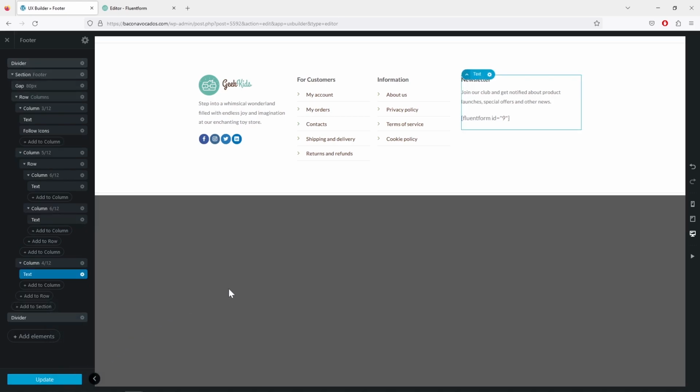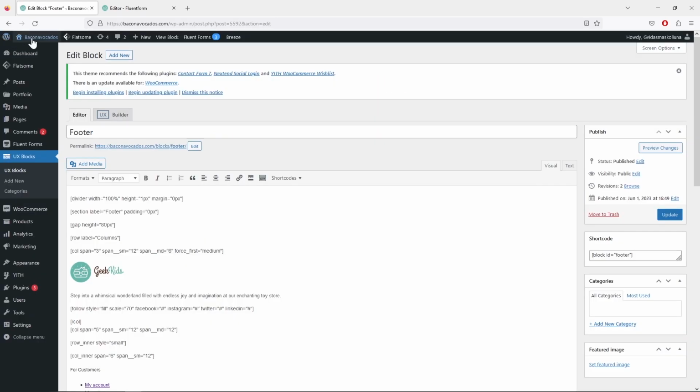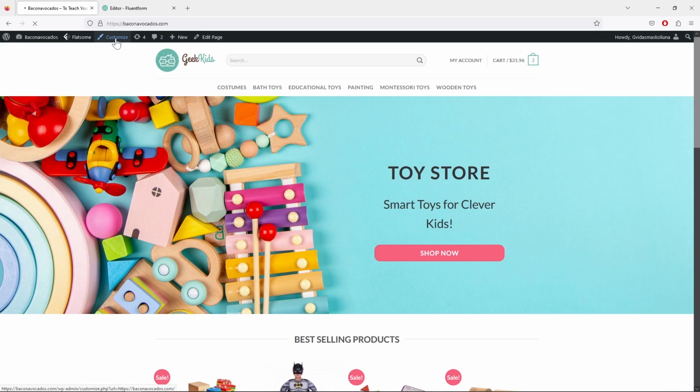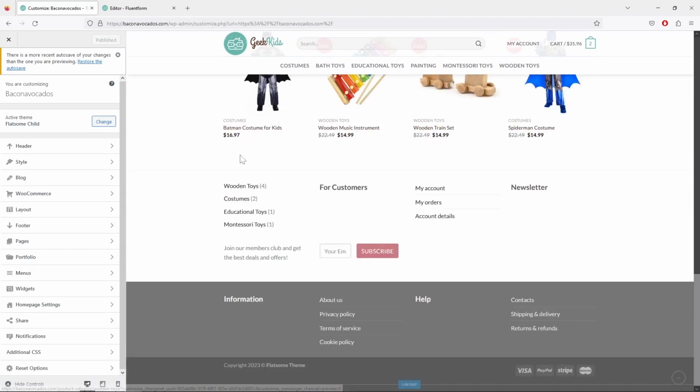All right, I feel like it looks good. So now we can click update. We can close this UX builder, and now we should go to our site. And as you remember, let's click customize to work on our footer. Let's scroll until we see our footer. So this is the current version.